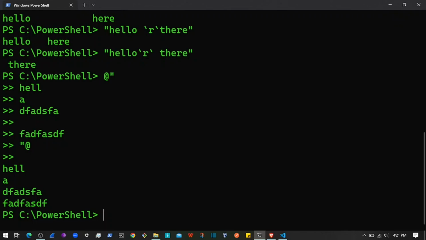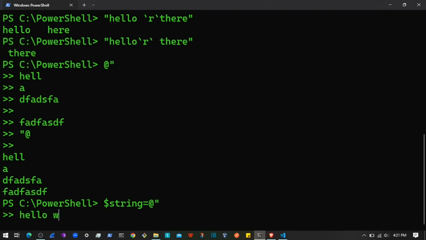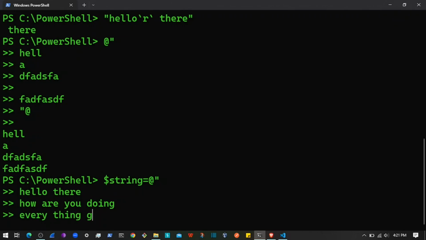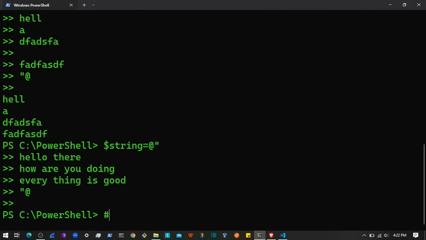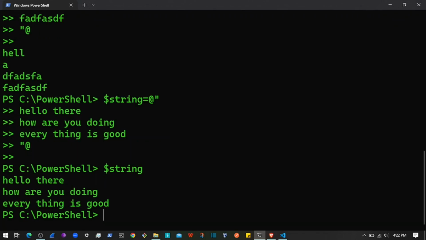Let's say I am creating a variable with the name $string and doing the same thing. Hello there, how are you doing? Everything good? And now I'm done with typing. So now I will do this. If I check the string variable, it will have that multi-line string that we created. We can add the expressions like `t, `n, `r inside here as well.